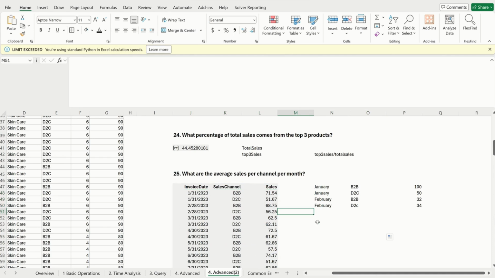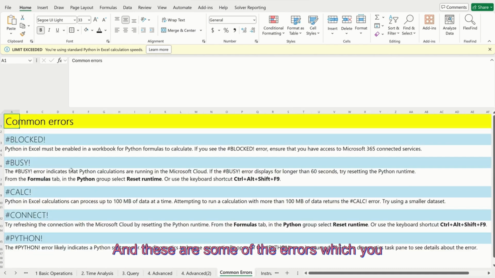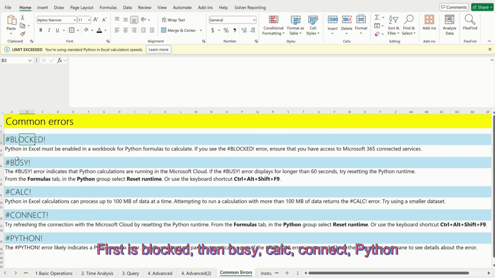So this is how important, or you can say powerful, Python is in Excel. If you have already worked on Python, you will understand it even more and make use of it. It is quite useful in Excel. And these are some of the errors which you will face while you're working on Python in Excel. First is blocked, then busy, calc, connect, Python errors.